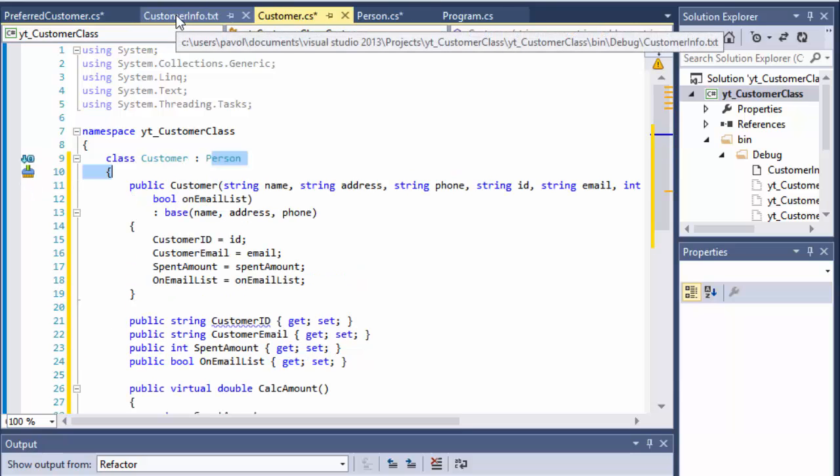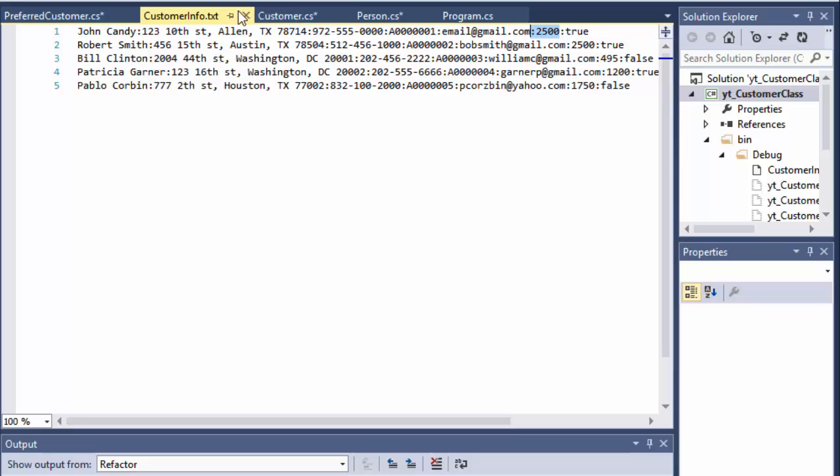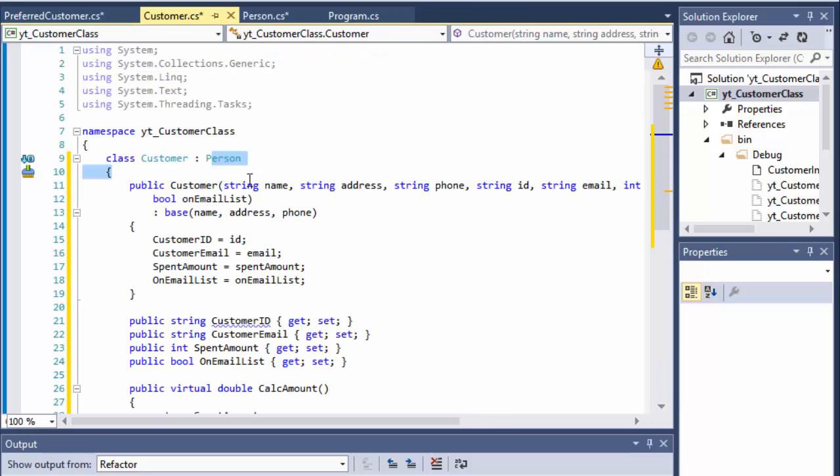We'll have access to them, but we first have to... Oh, this is the text file. Sorry, I'll just close that. Anyway, so we need access to the constructors of these two classes.